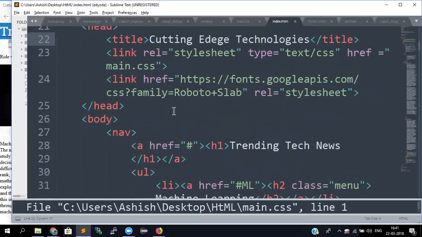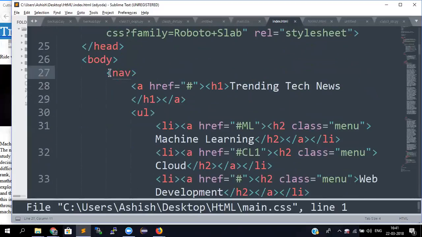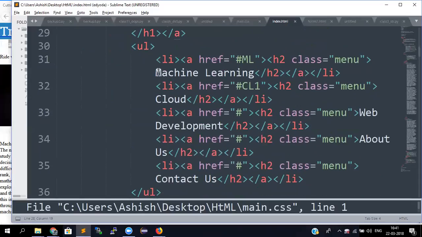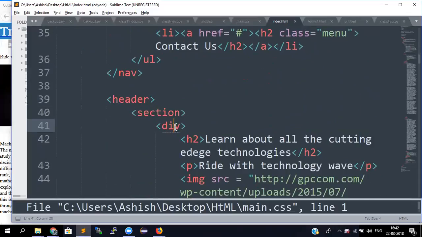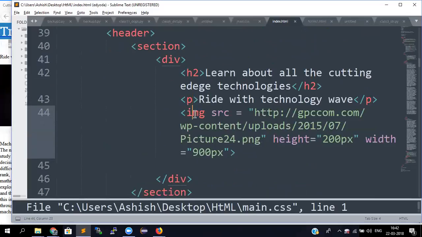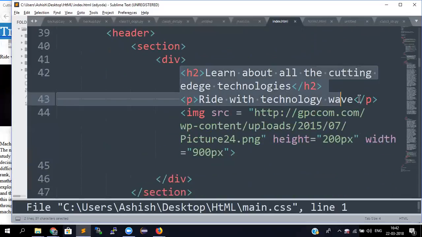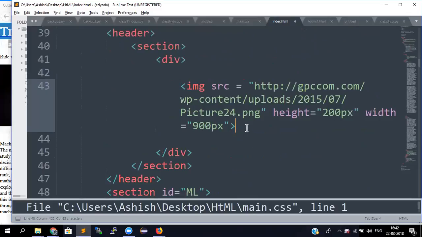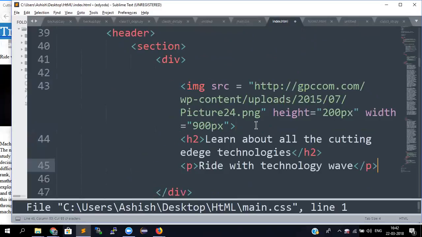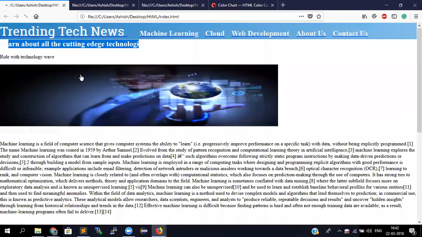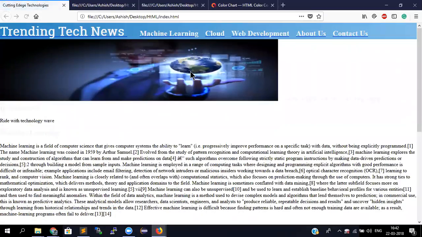Let's go back to our HTML. What we have specified is this nav tag, right? And this is our header tag. In the header section we specified this h2 and this image with src. So I am keeping this at the bottom, so let's say control x, control v. Okay, if I refresh it now, I have something like this.